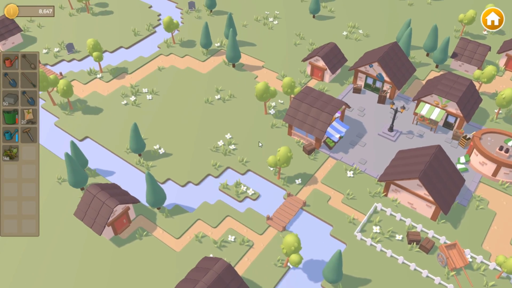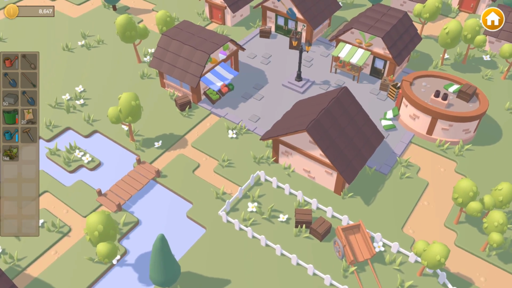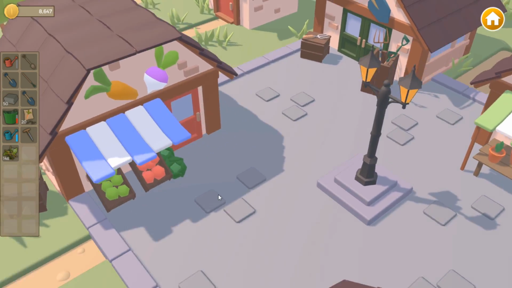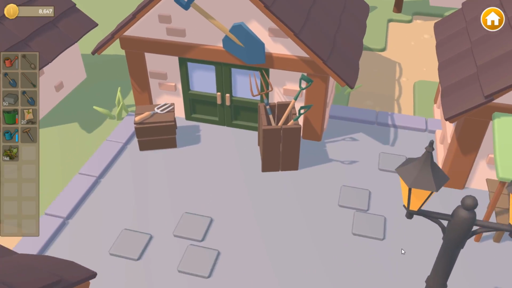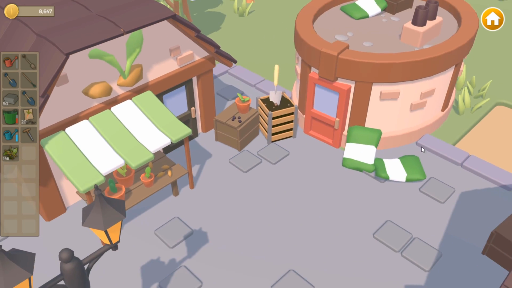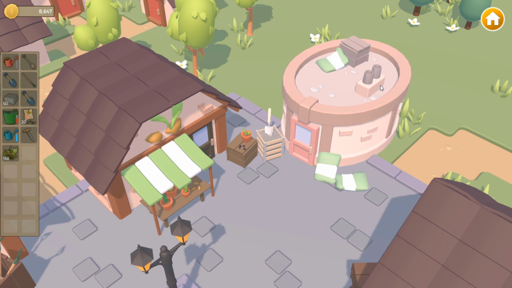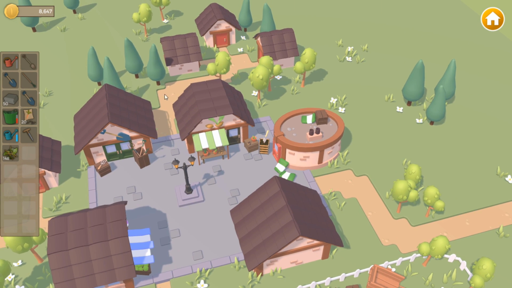So the town area, or at least my first attempt at the town area, is now finished. So I just want to quickly show you around. So this is the town centre where all the main shops are. So we've got the vegetable shop where you sell your produce. We've got the tool shop, the seed shop, and the compost shop. The compost shop didn't really turn out how I expected. I really wanted to make an oval shaped building here, but I don't know, it didn't really go that well. I'll have another go at that at some point.